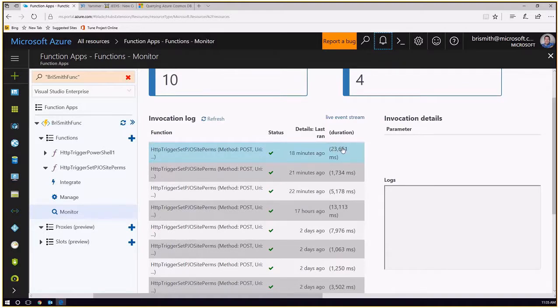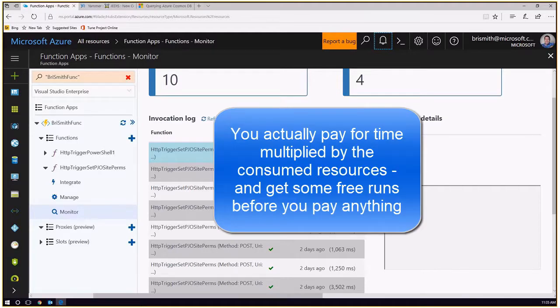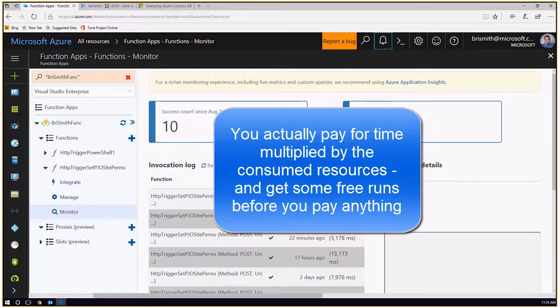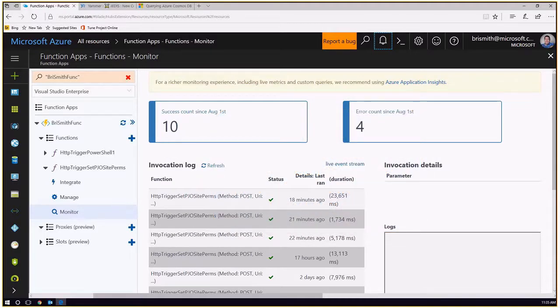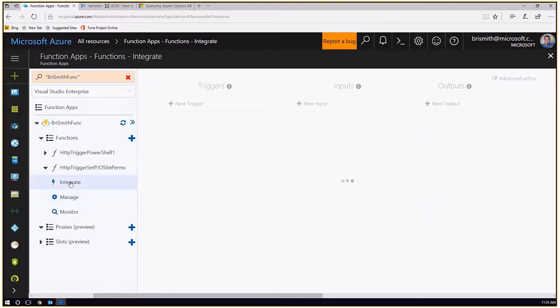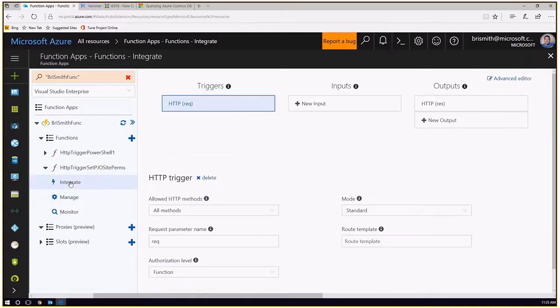But basically you're only paying for, in this case, 23,651 milliseconds of time, which comes down to, as you saw, less than 1 cent probably. So it's a pretty cheap thing to be running. You can get in and manage them using function keys, so you can say who can run them, that kind of thing. I haven't played around with this sort of integration, but you can jump in and do some different things there.